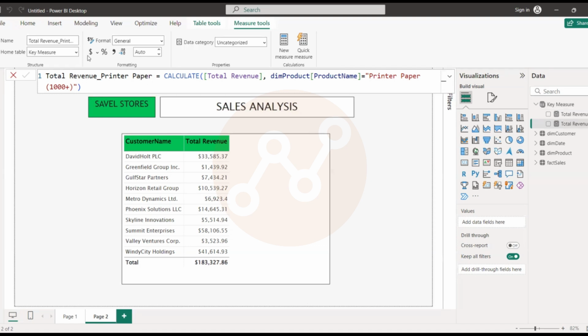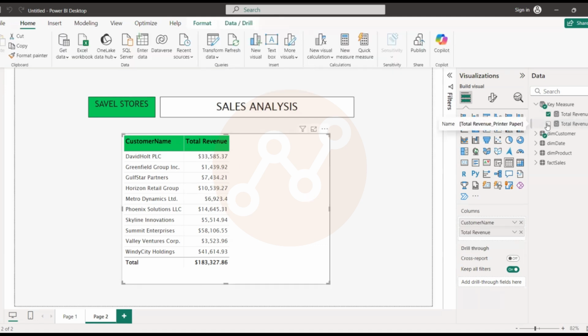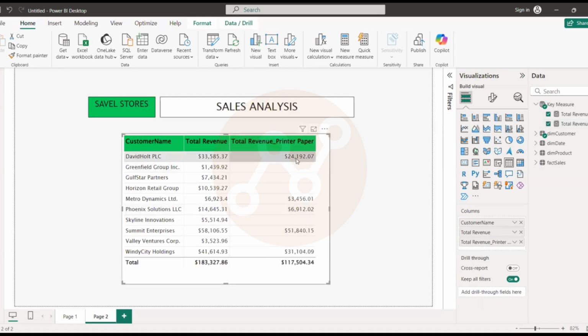Our next step is to ensure that this information, which is our total revenue, comes out with a currency symbol. So I'm going to apply that right now. All right, once this is ready, I'll select my chart and I'll go ahead and select my newly calculated total revenue for printer paper. And that should reflect directly in my chart here.